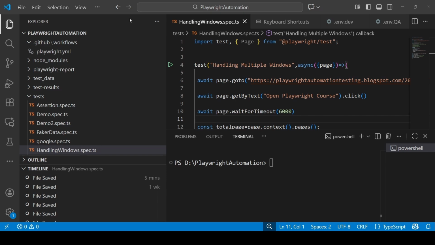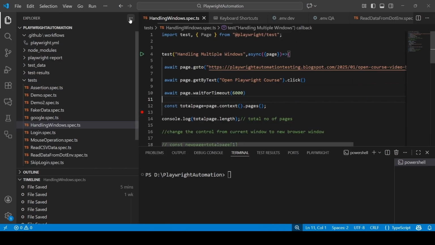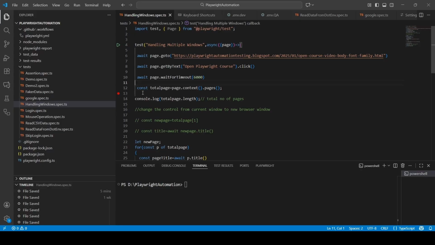To decrease the VS Code window font size, we press Ctrl minus. This will reduce the complete VS Code window font size.